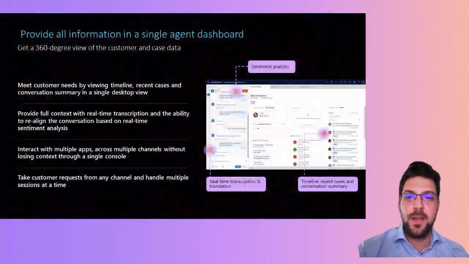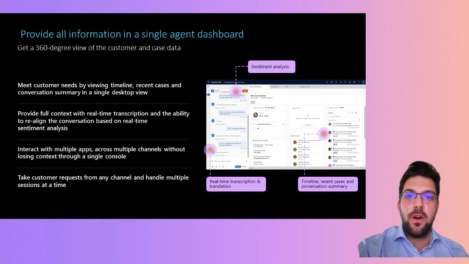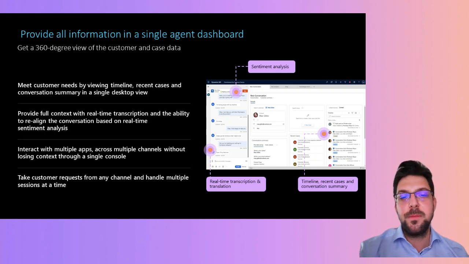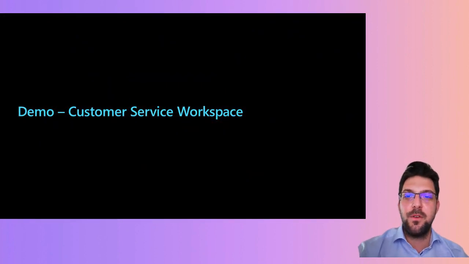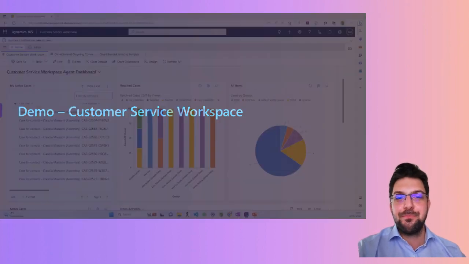So today in my demo, I will focus on the AI capabilities. And here we are speaking about the first party capabilities such as sentiment analysis, the real-time transcription, and also the real-time translation. There are also some other components, and I also have a bonus, a surprise that I want to show you during the demo. So now we had the introduction, let's move on to the customer service workspace. And for this, I will share my screen.